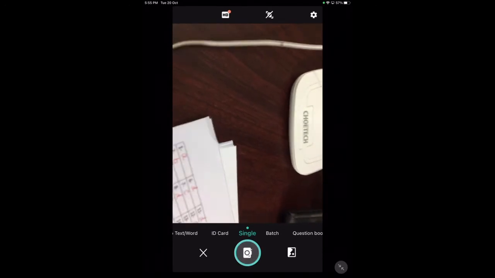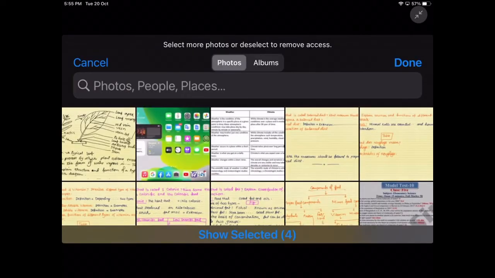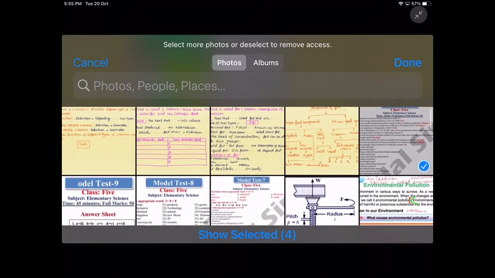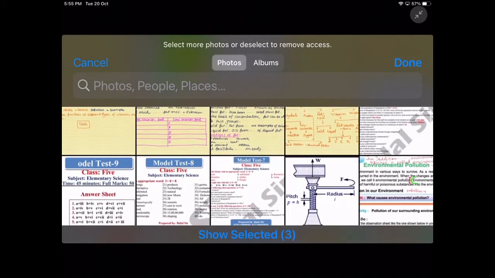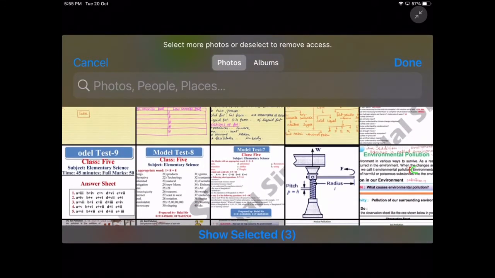photo from the camera. Gallery. From the gallery you can select more photos. You can select more than one photo, whatever you want. I just select 4 photos. Then done.